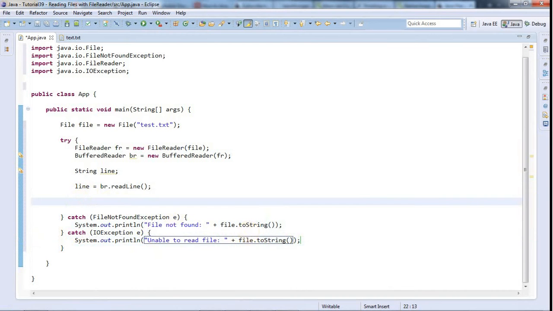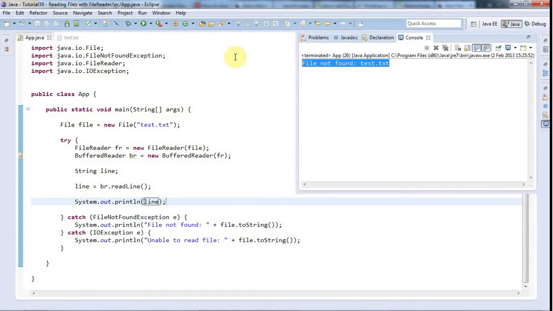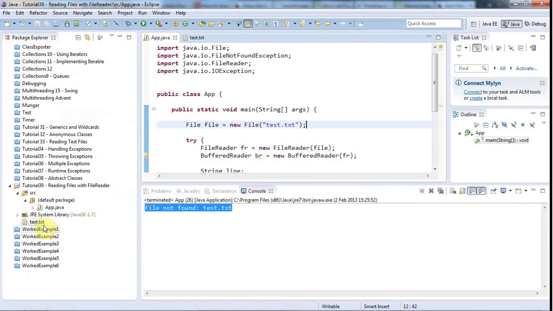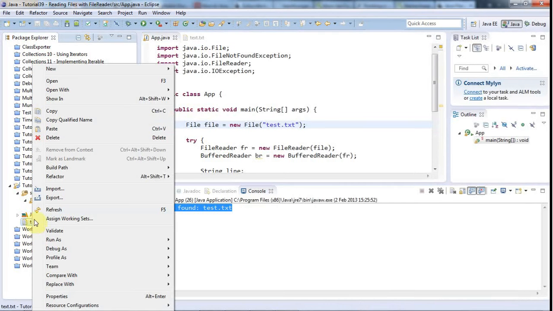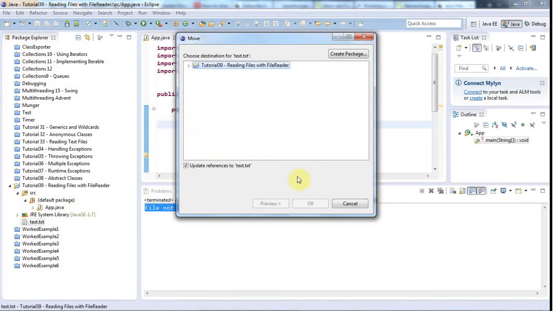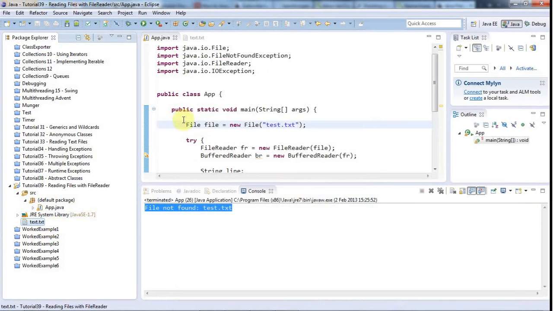And if I now do sysout line, and I run that, we're going to see here I can't actually find the file. What did I do wrong? I called it text.txt. Let's right click that and go to refactor rename, and I want to actually call this... choose destination. Okay, something's going horribly wrong.